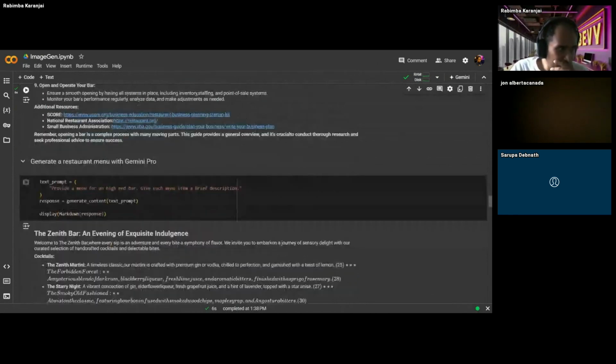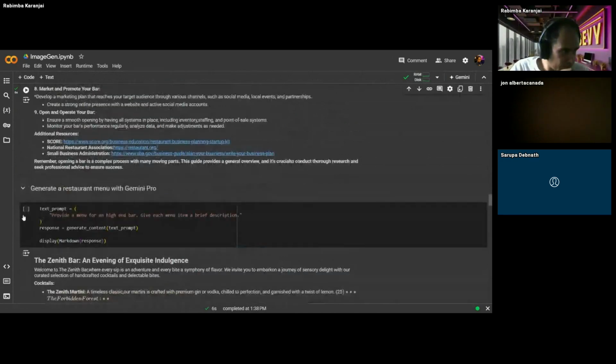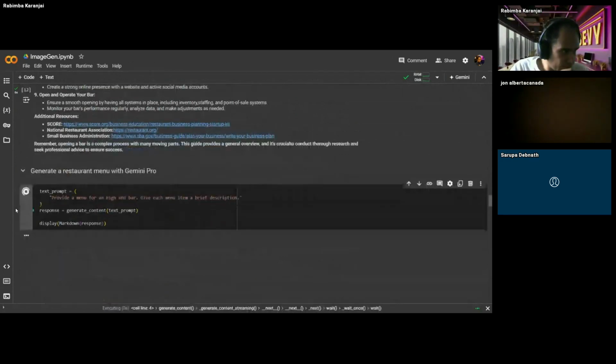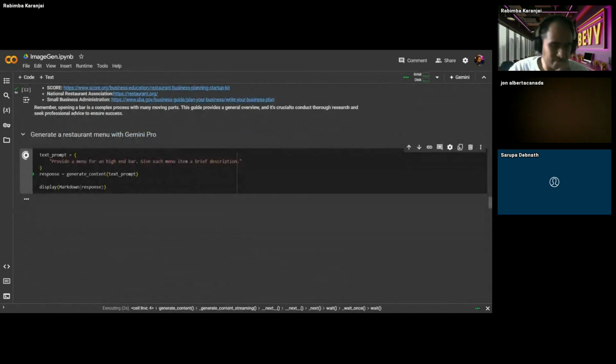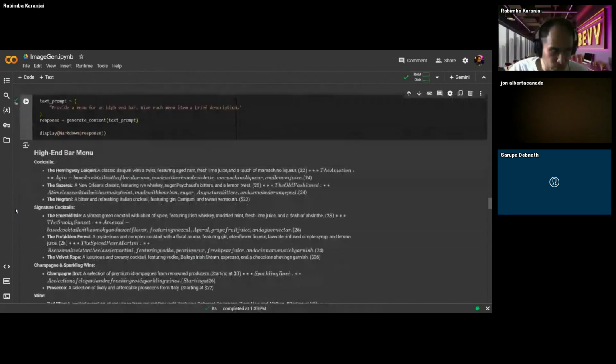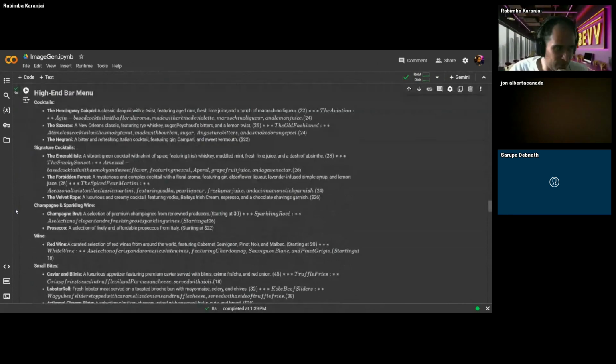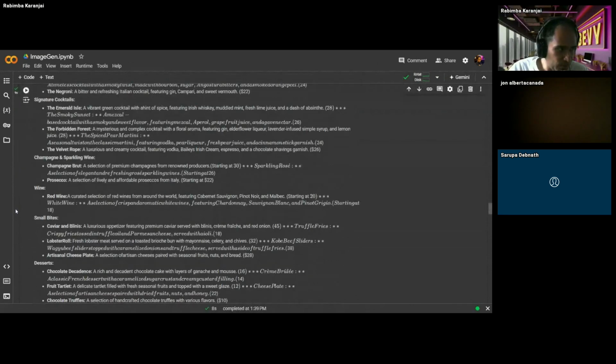Once this is set, we also want to generate a menu for this bar. So we just ask it, provide a menu for a high-end bar, give each menu item a brief description. So this is our menu. Looks fine, but this is just a textual menu. I want to do something more.